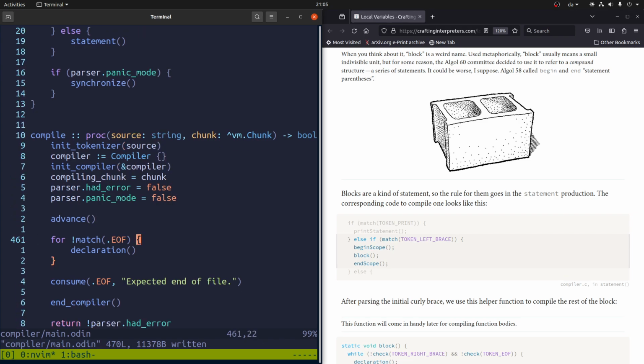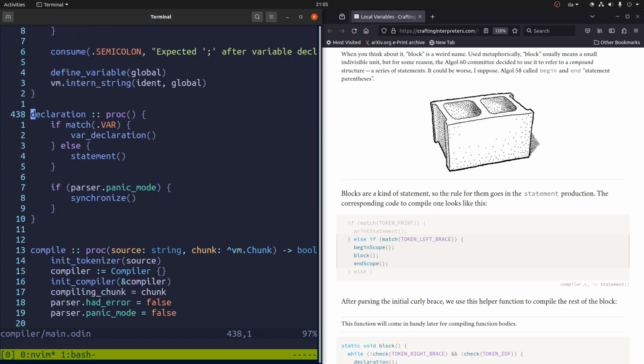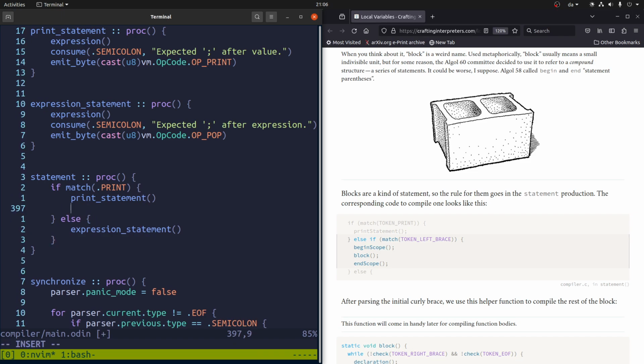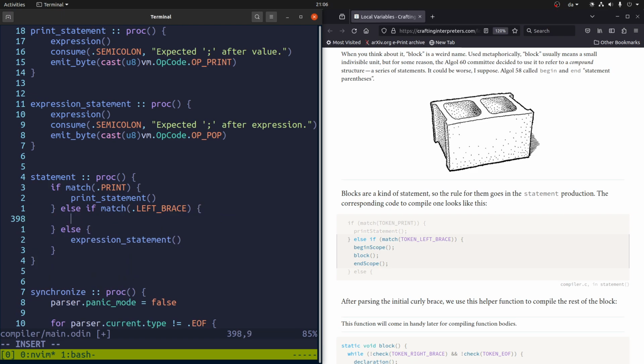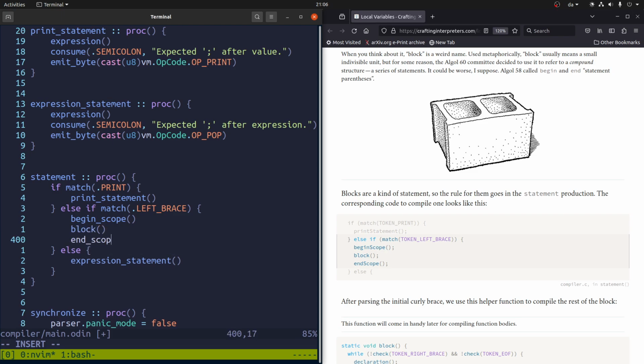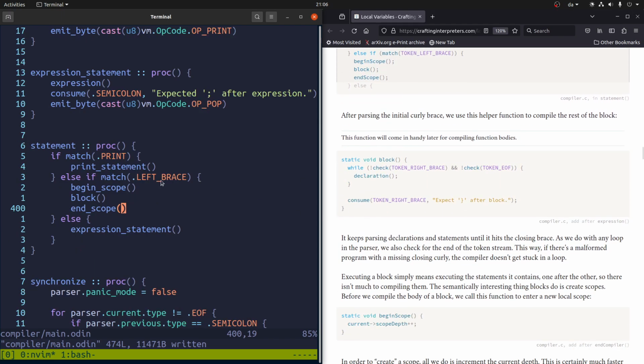So let us add block statements. So we already support print and then expression statements, but now we'll say if we match left brace, then it's a block statement. So we'll say begin scope, block, and end scope. And that's it for now.